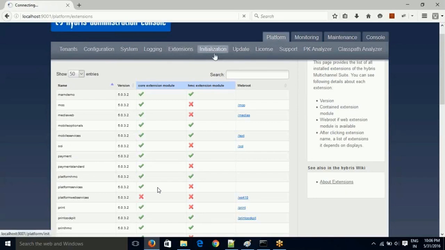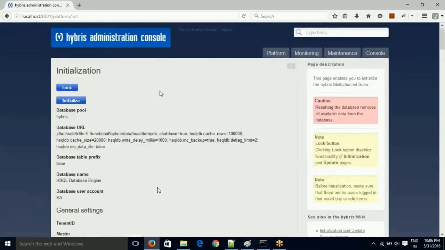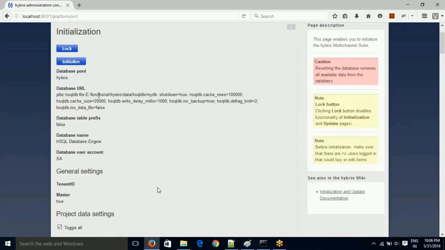Now let's go to the initialization tab. This is what was seen yesterday. If you see here, it is showing you the database connections are pointed to HSQL, because HSQL is the default database. Sorry to interrupt.